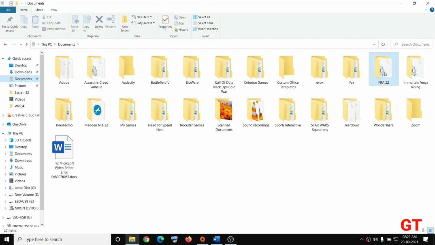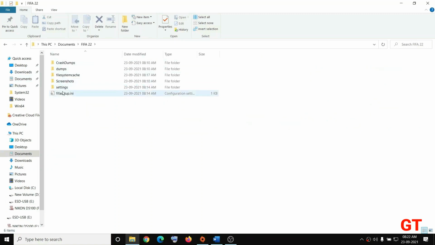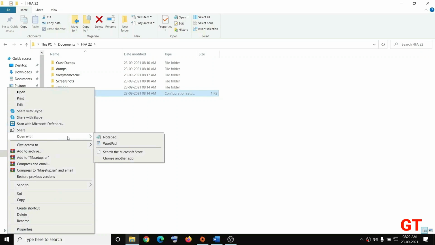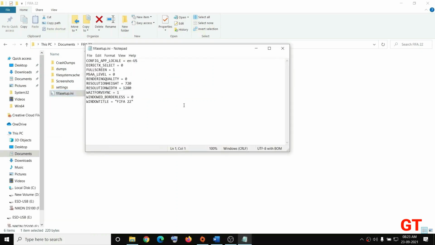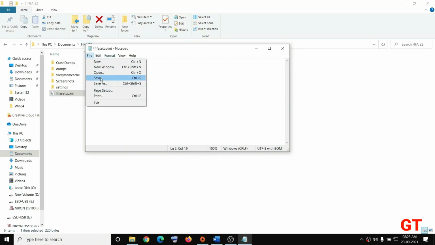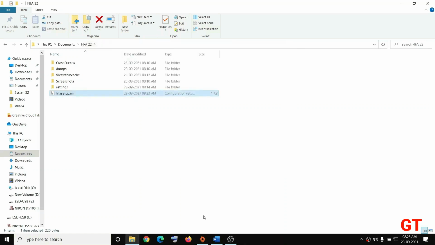For this, open File Explorer, go to Documents and then open the FIFA 22 folder. And then right-click on fifasetup, and then click on Open with Notepad. Here you will see DirectX underscore select. If the value is set to 0, go and change it to 1, or vice versa. Then click on File and save. Then close this window and try to launch the game.